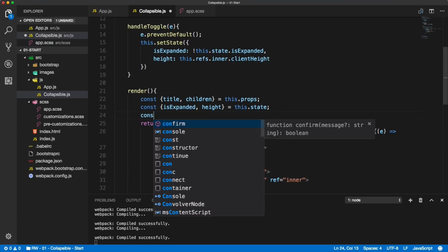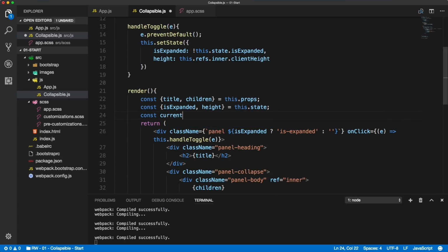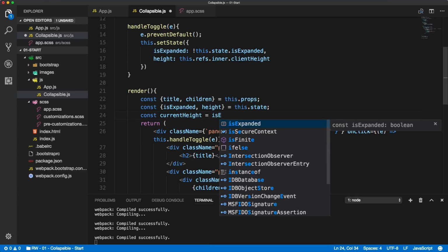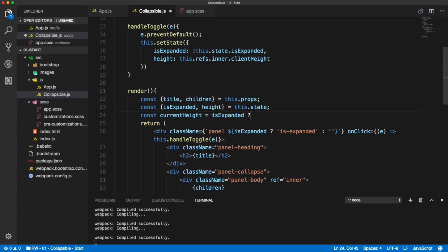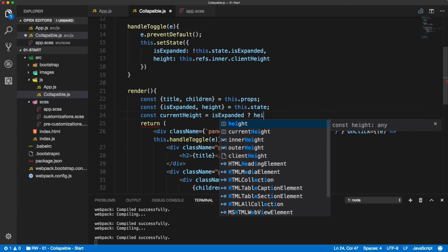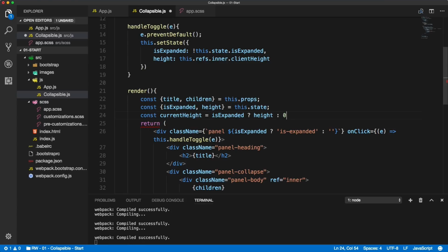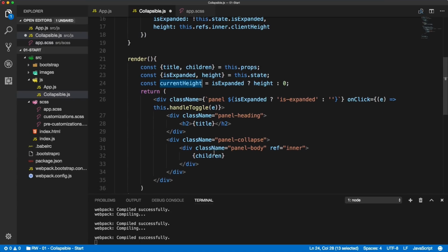We'll call it currentHeight, and that will be based on the isExpanded state. And if the expanded state is true, then we're setting the height to the height. And if it's false, we're setting it to zero. Okay, so we will toggle the height. And as you know, in the CSS, we do the transition. And the last remaining piece is we need to apply the current height to the panel collapse.